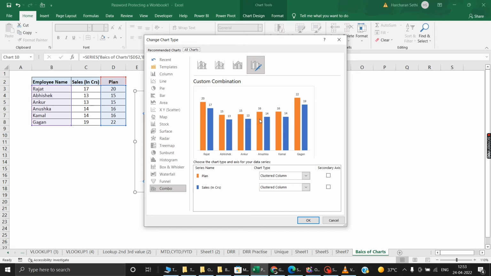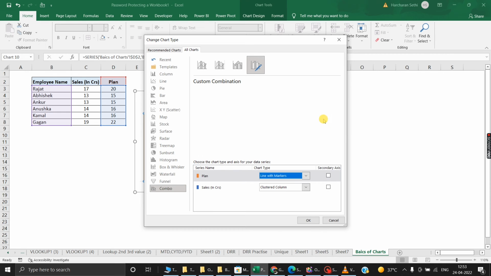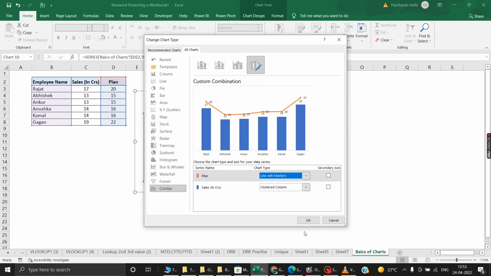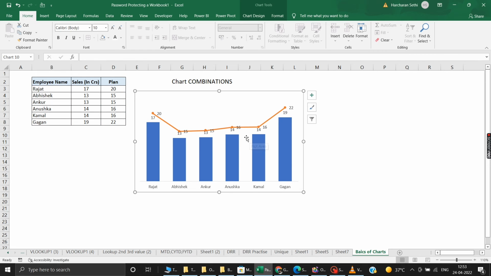This window will pop up. So now we can change any of the series chart type. So I want to change the plan. So I'll select this drop down, and I'll select this line with marker option. I'll click on this and I'll click OK. So it will appear like this.